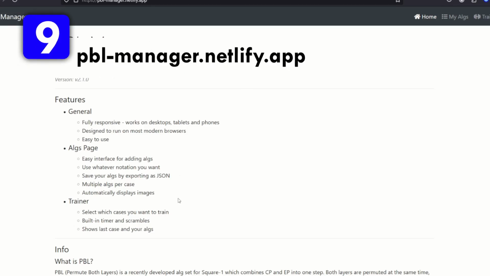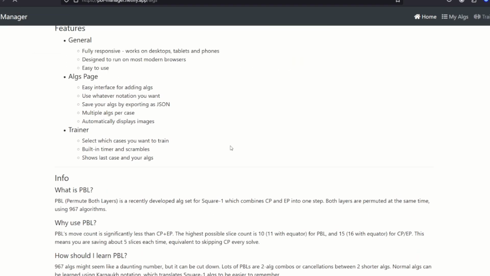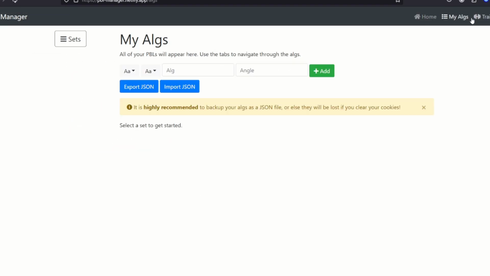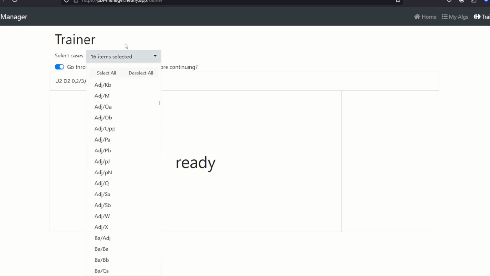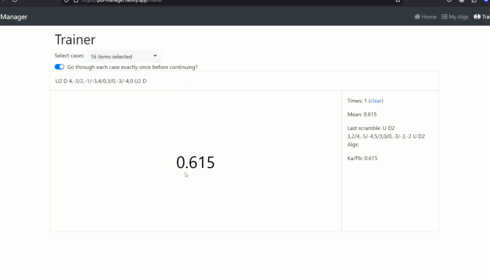For people who are practicing PBL, this is a must-have. The best way to learn the alg set is to focus on specific cases and practice those, which is what this set helps you to do. There is a slight flaw here, which is that sifting through the 900 algorithms can be a bit cumbersome, but the amount of effort that went into this trainer cannot be understated.